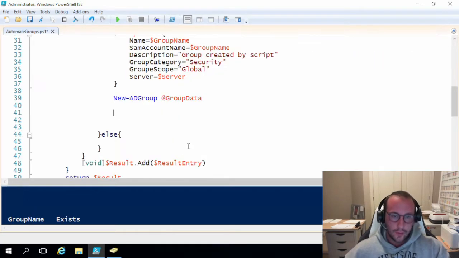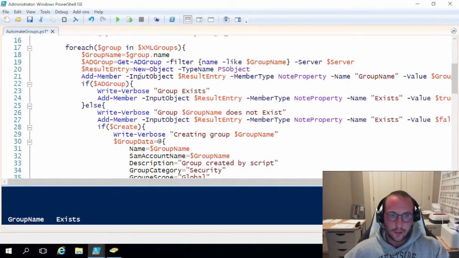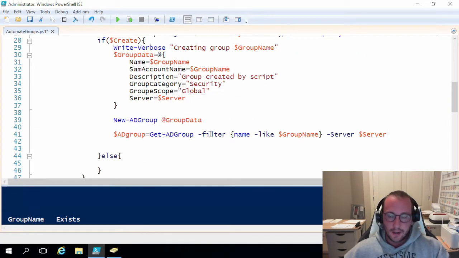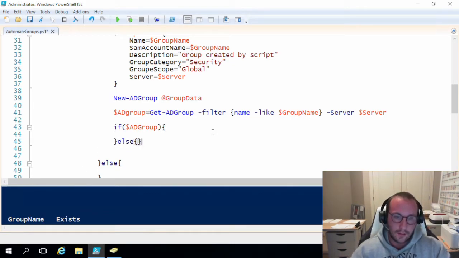Then we're going to set our variable adGroup, and we're going to refetch the group here. After we create it, we want to see if it's actually created, because it might have an error, or it's not created for some reason, and we want to make sure that it's actually created. Then we're going to have our if adGroup again, because we want to be able to update and pass in the proper values. And we're going to have our else statement.